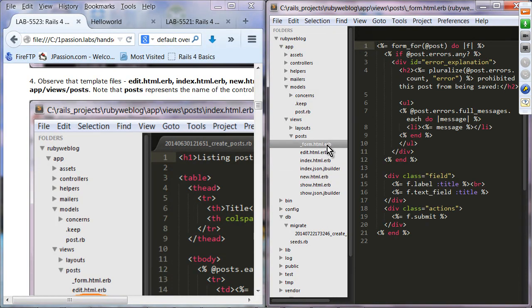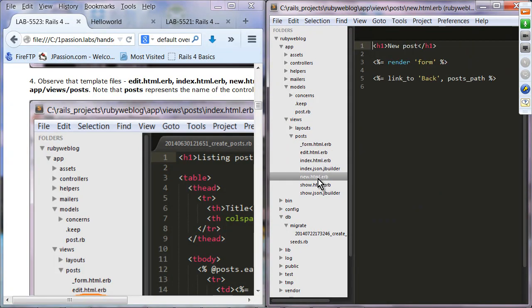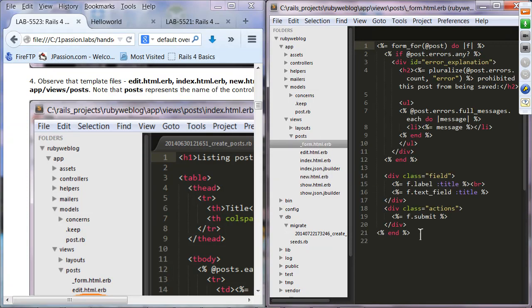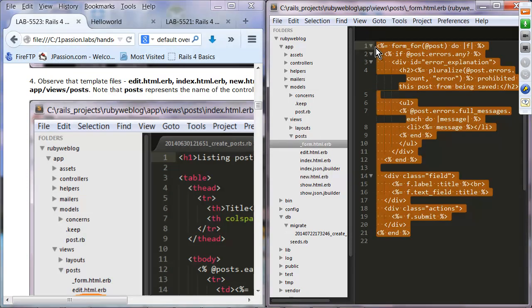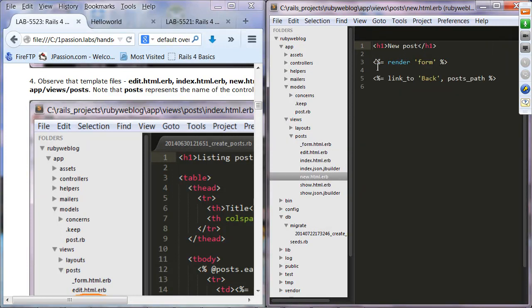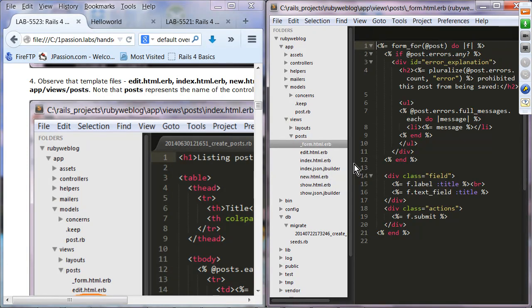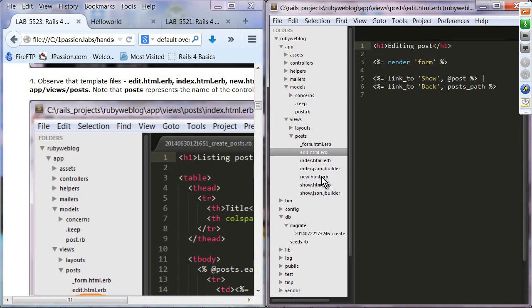So you can think of a partial like a subroutine of the HTML fragment. Basically, when the new HTML ERB file is calling render form, this whole thing is actually replaceable by this line. The reason they make a partial out of it is because the same fragment is going to be used in edit as well as new. So if you go to edit, it does use the same fragment.